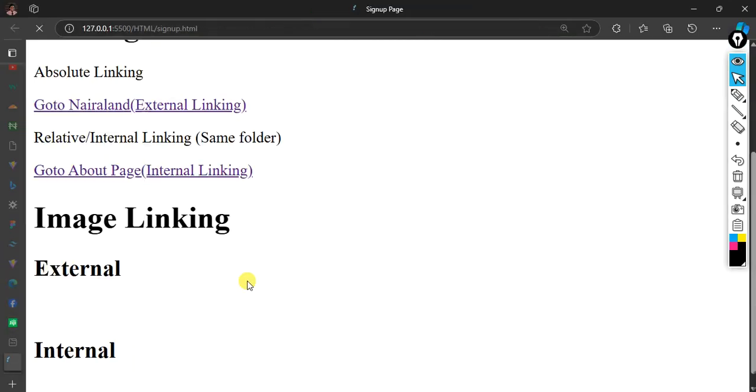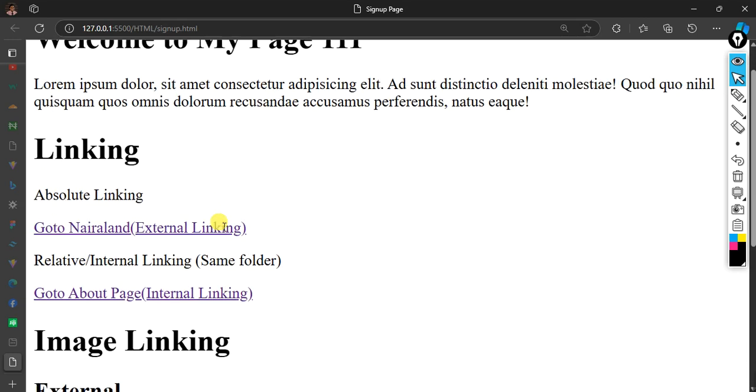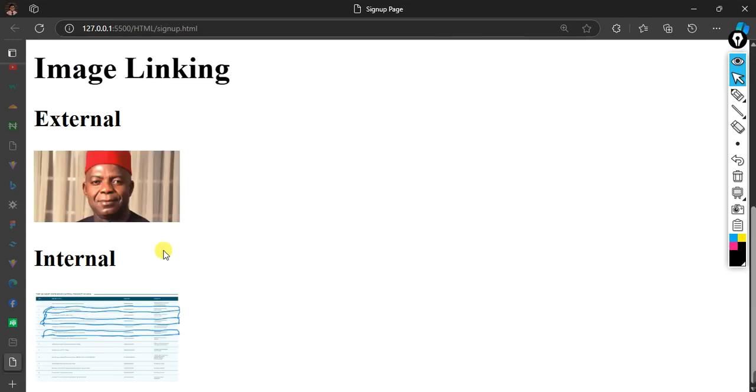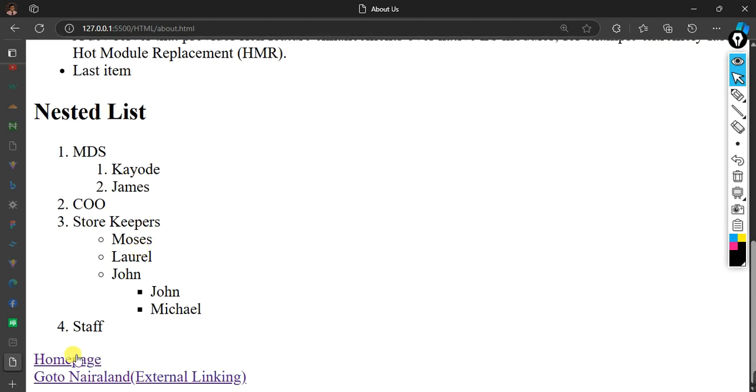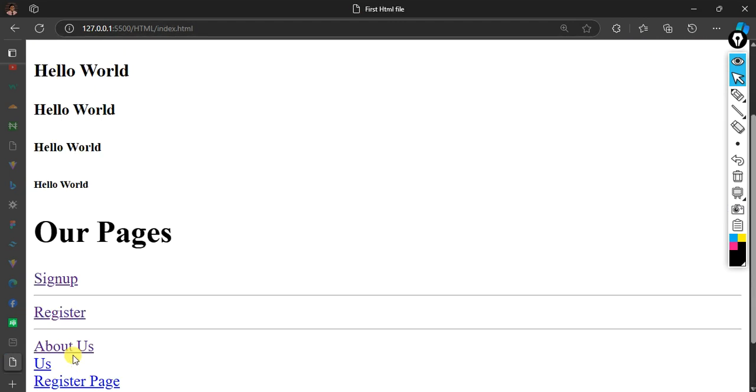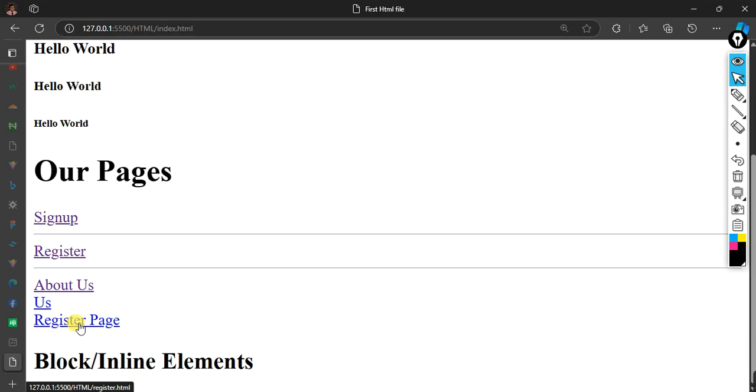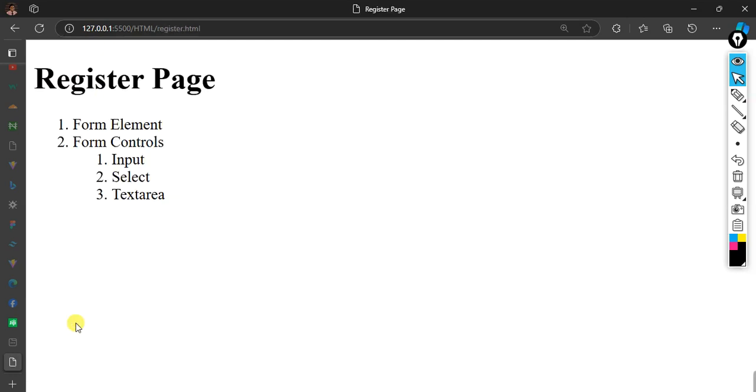On the sign up page, we can go back home. I don't have a home link, so let me go to the about page. Then from the about page, I will go back to the home page, and from the home page we now have register. So if you click on it now, it will take us to the register page. But what do we want to do here?